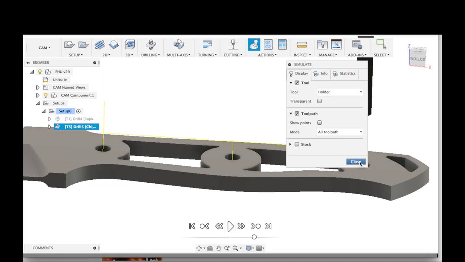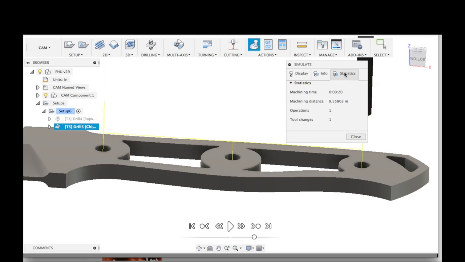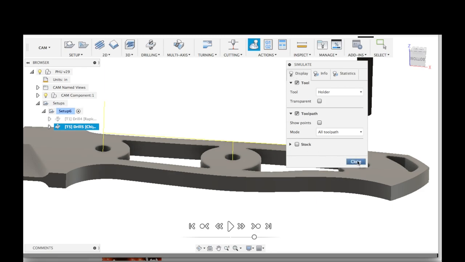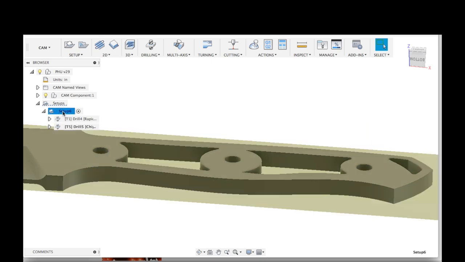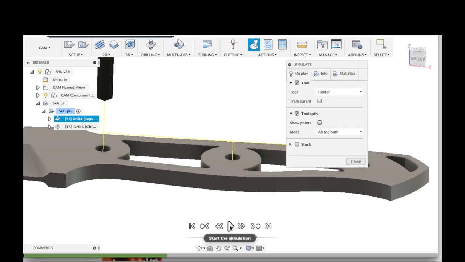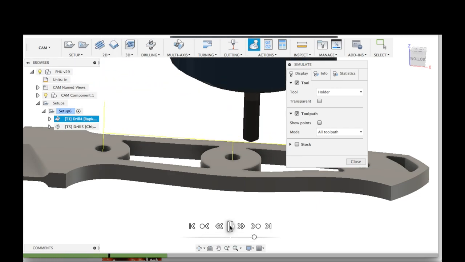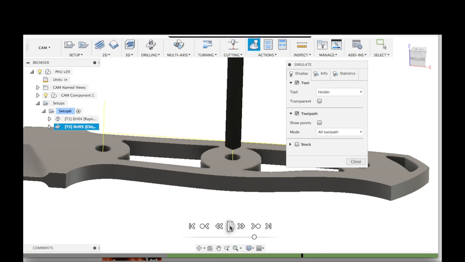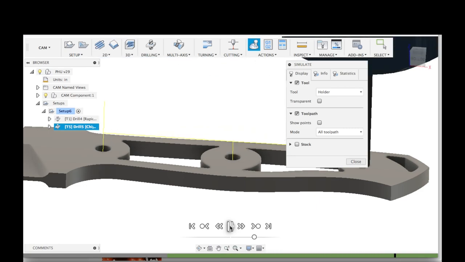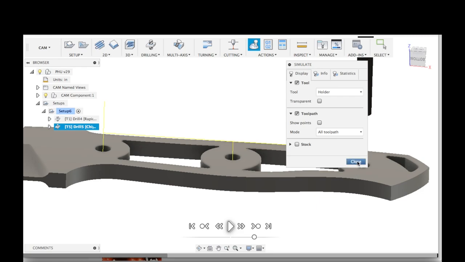So now that we got what we needed, we'll click close. Actually, statistics, 20 seconds to drill 3 holes. You're not doing that by hand with a drill press. Click close. So now if you want to see how everything goes, we'll play with that again. Coming in, spot drilling, tool change, and you're through drilling. All right, perfect. We'll close that out.